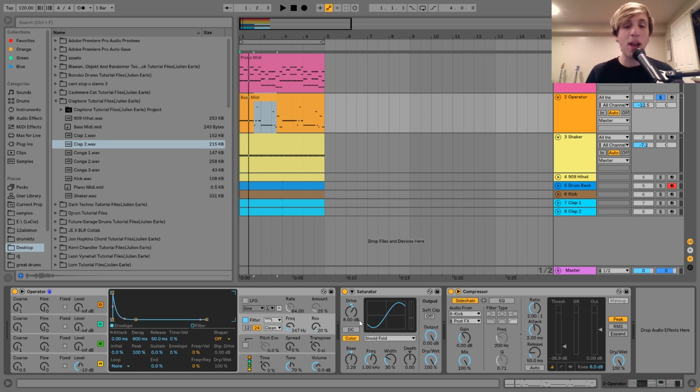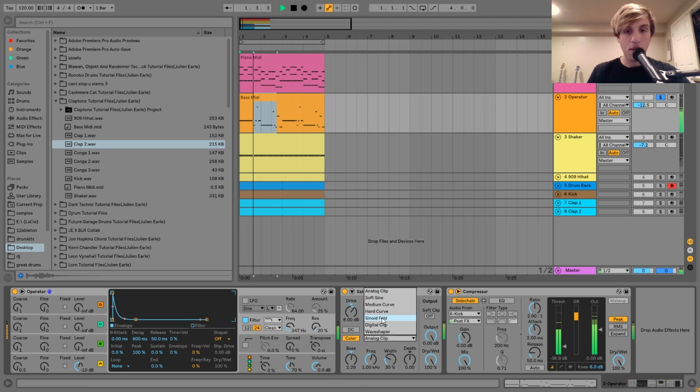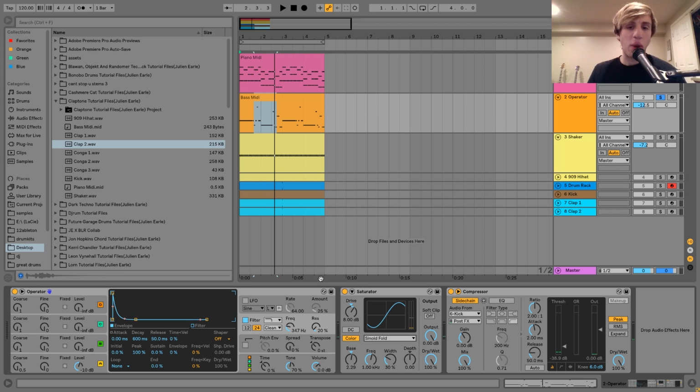You can see I've turned the drive up a bit, and I changed the color mode to the sinoid fold. It gives it a little bit more texture, a little bit more grit. It's a little bit stronger than the analog clip. Here's what it sounds like on analog clip. And then sinoid fold. You can hear it brings out that gritty saw wave sound a little bit more, and that's really what I wanted.